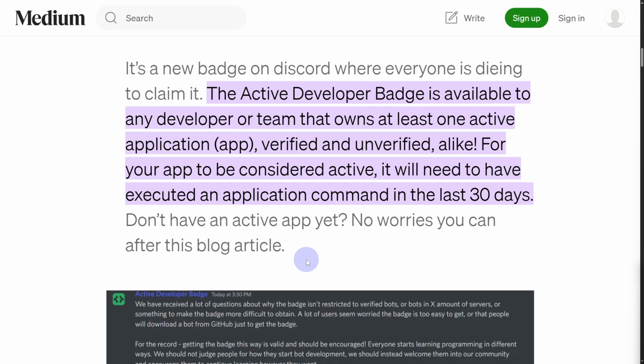So only the people in the development section can get it, fortunately, and unfortunately, people who do not own any application will not be able to get the developer badge. So that is the key takeaway from this article, and I hope this makes sense.